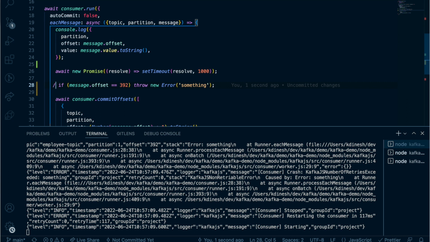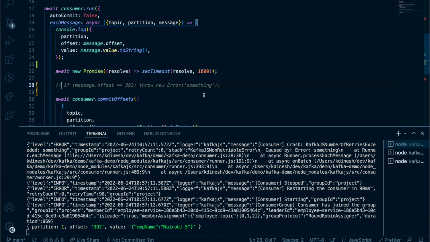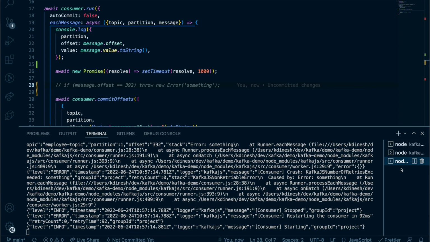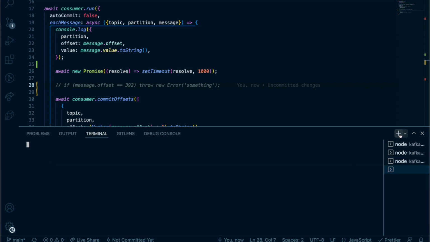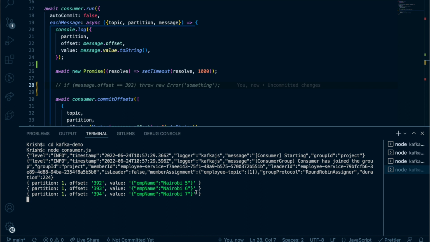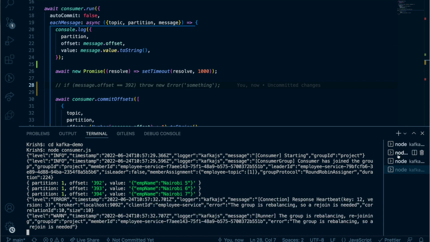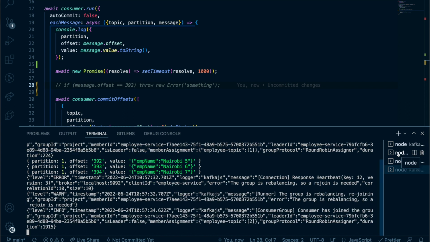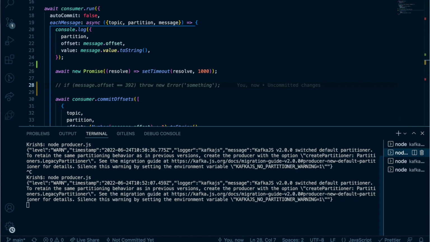So let's assume we solved the 392 problem. But these two active consumers still won't see that. I'm going to create a new consumer and see what happens. Now this consumer can process 392, then 393, 394, and everyone processes there.